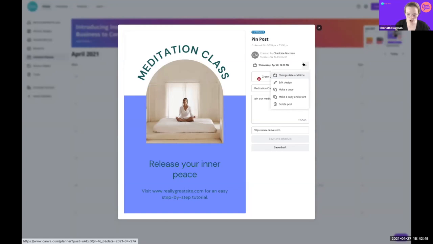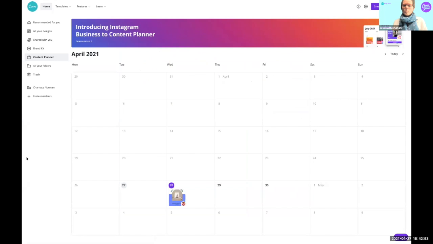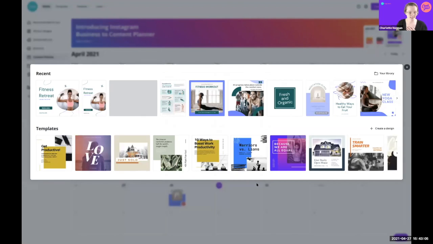If I did want to delete the post or change the date and time, I can do so all from within this calendar view. So the calendar view is really a great place for you to manage and see how your calendar is coming to life, and to also plan your content. If you simply click on the plus button, you have the ability to access your whole library, and you can actually schedule posts directly from here, which is really exciting.